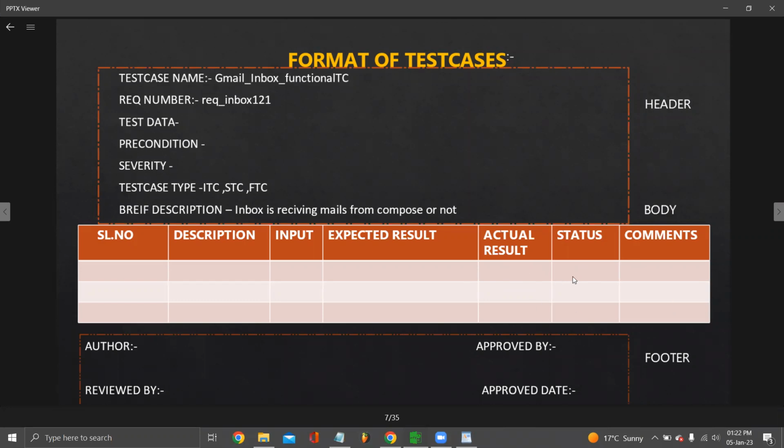Now the test step status of that particular step can be either pass or fail. If the behavior you see in the application is different from the expected result, we'll mention it as a fail. If it is the same, we'll mention it as a pass. If you are mentioning it as a pass, you need not mention the actual result. Got it?